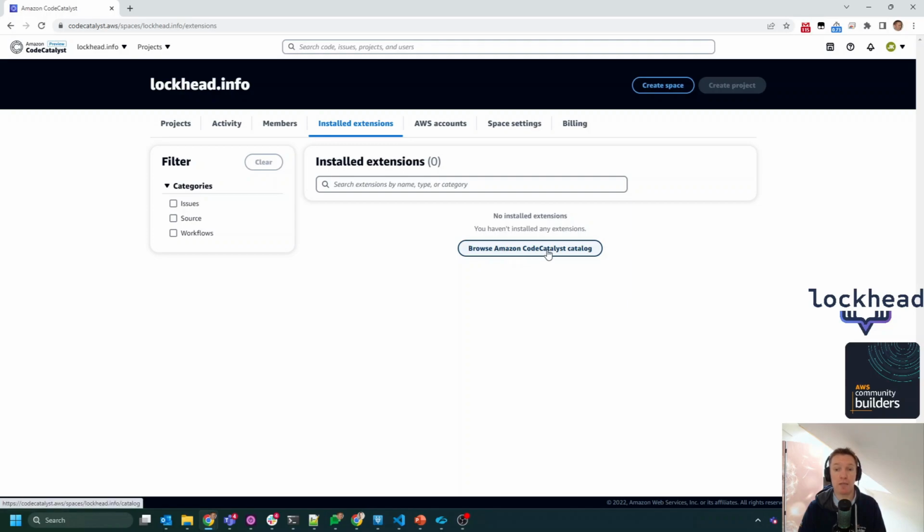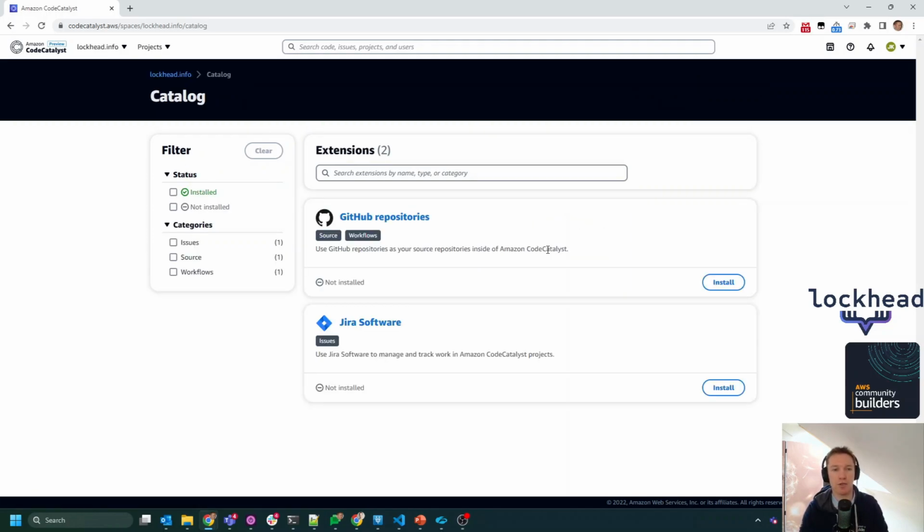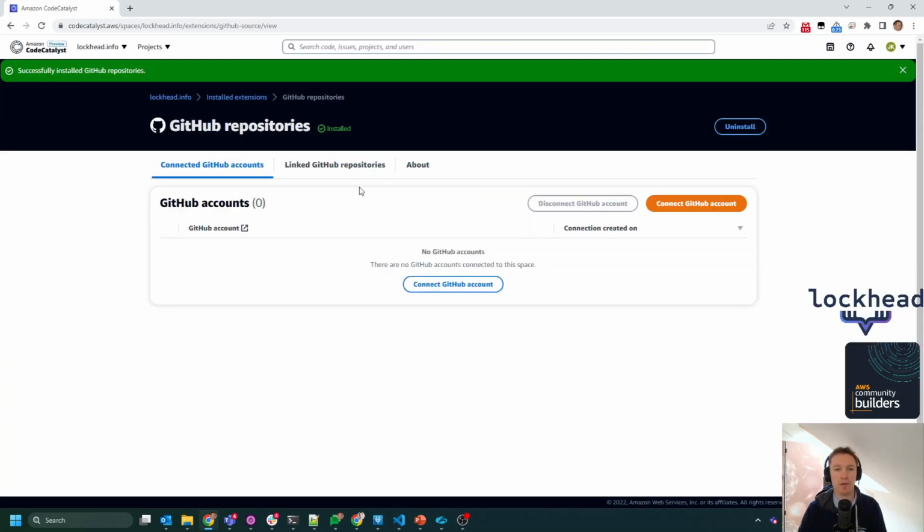We can also see that we have a CodeCatalyst catalog. In this catalog, you can see all of the available extensions that are available for CodeCatalyst today. It is two things. We have Jira software and we have the GitHub repositories. We are now going to look at connecting GitHub repositories, and we're going to press the install button on the right-hand side, which is then giving us some warnings. But when we get there, we can then see that we are able to connect multiple GitHub accounts.